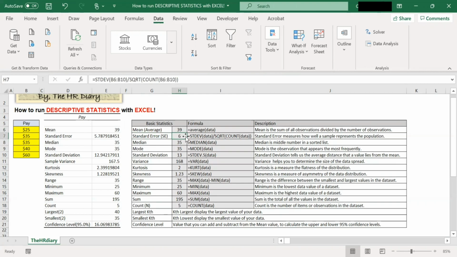Next, standard error. As you can see here, this is the Excel formula to derive the standard error. Here, my standard error is 6. Standard error is expressed in the same units as the data and the mean. Standard error measures how well a sample represents the population. The higher the standard error, the higher the variability. When the sample is representative, the standard error will be small. Standard error decreases when sample size increases.